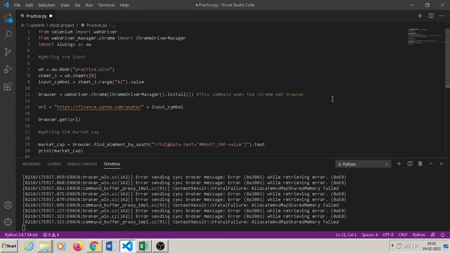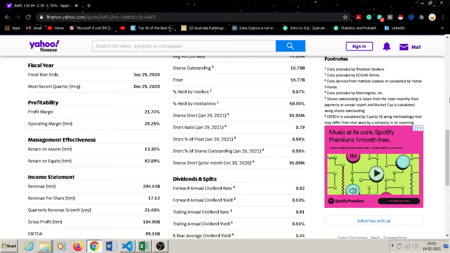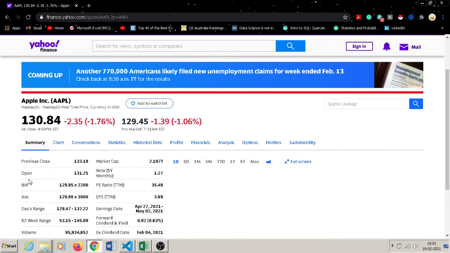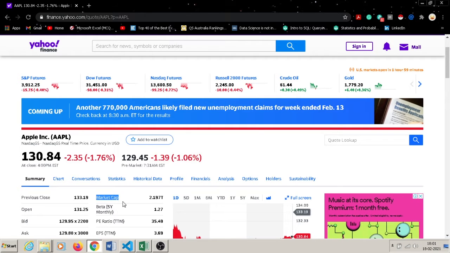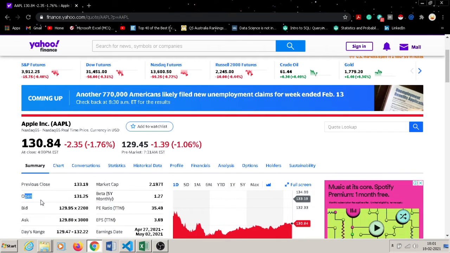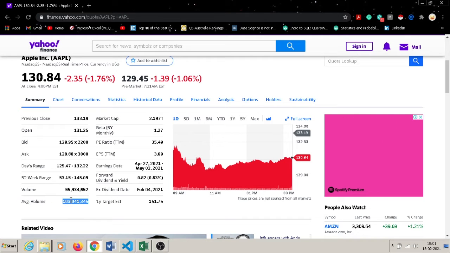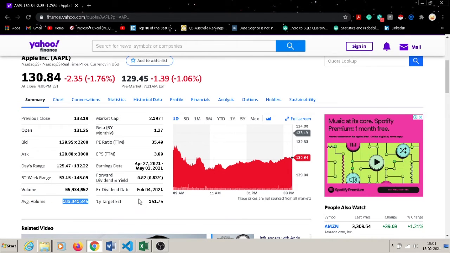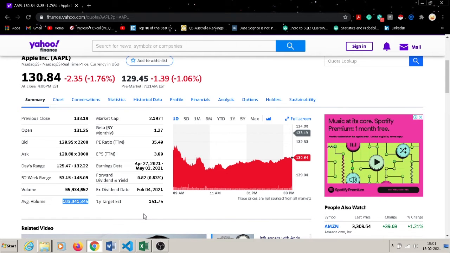Hello, in this video I'll be explaining how to extract particular data, that is text data, from the Yahoo Finance website. The text data can be the market cap, the P/E ratio which I already extracted, then it can be open price or bid, ask, average volume. So we'll be extracting this kind of data today.